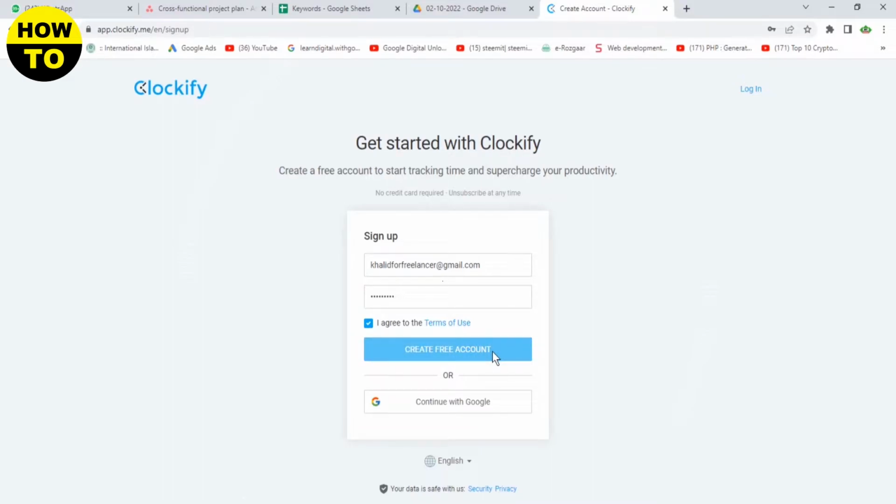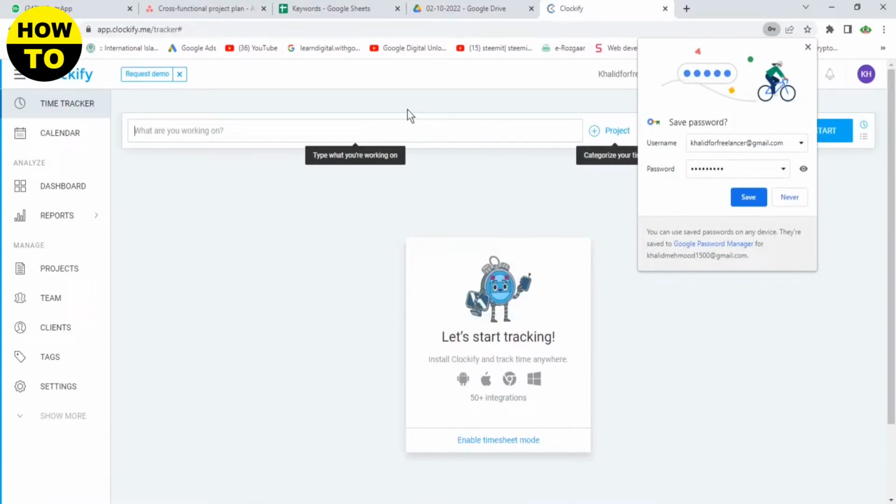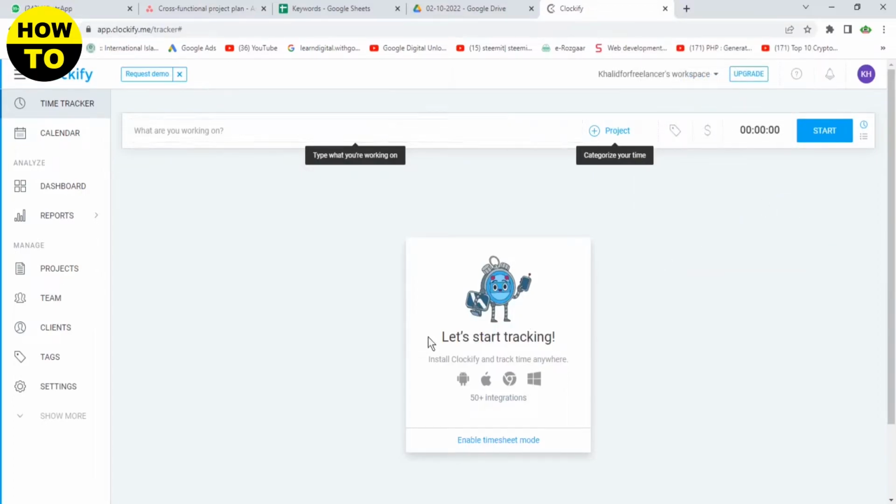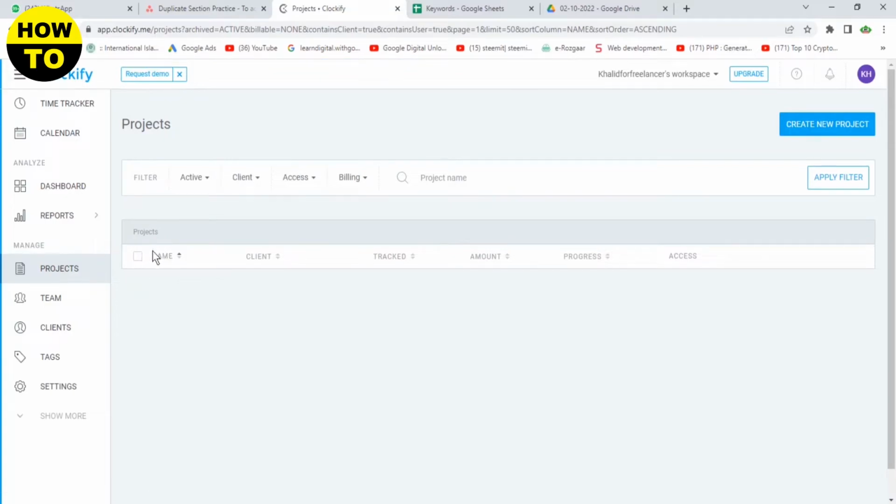Now wait for a few seconds. Now you can see your account has been created. So now this is the main interface of Clockify. So now you can see all the options are here, but what we need to do, just close these tabs. Now this is the main interface of Clockify. You can check the start option here, and on the left multiple options are here.